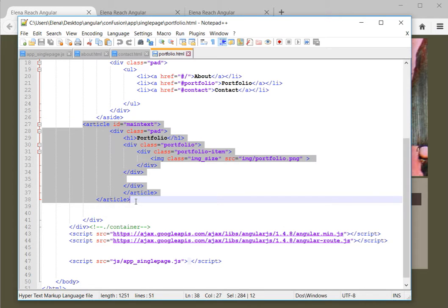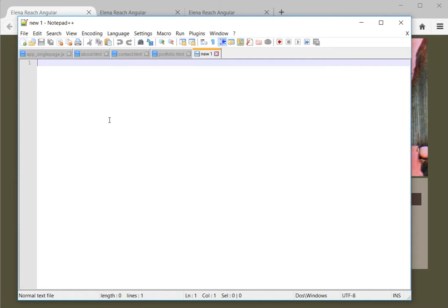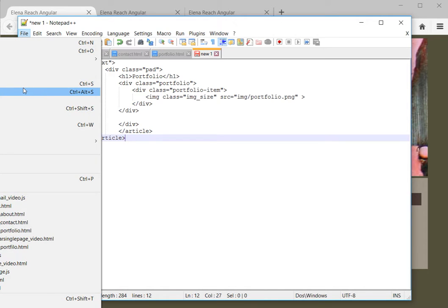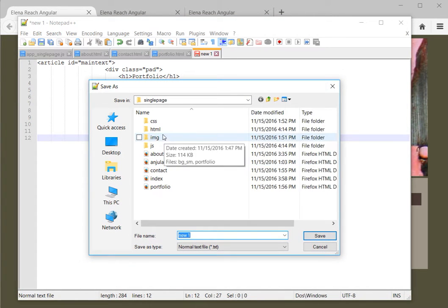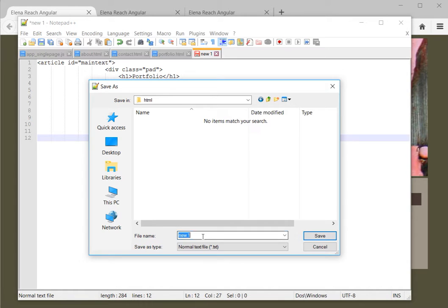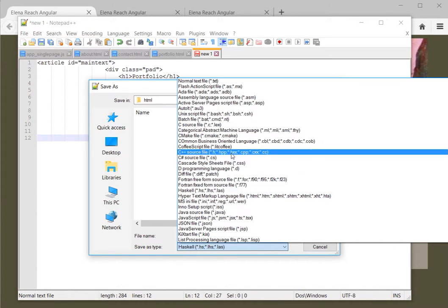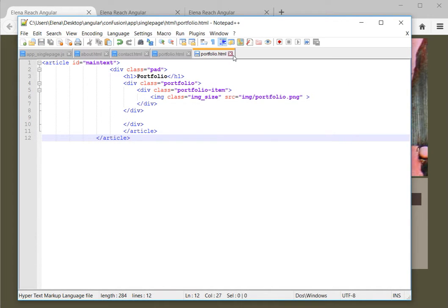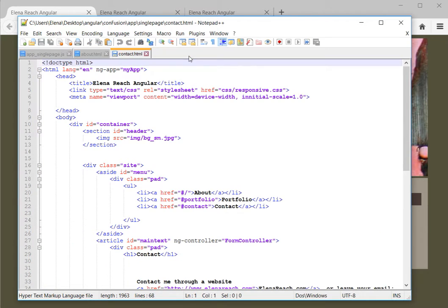So I just select all the article from open tag to close tag, Ctrl C, and create a new file, Ctrl V, and save this file, save as HTML. So it was portfolio, I just use portfolio.html, save, and I close portfolio, so it is created.